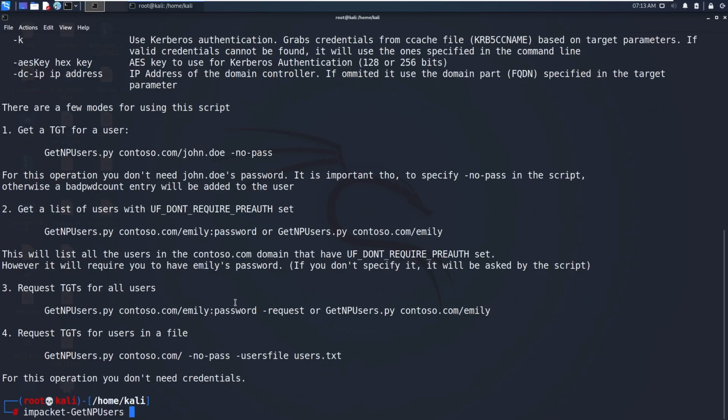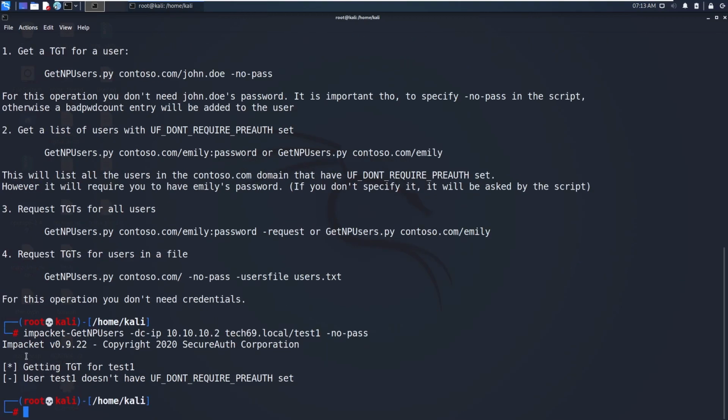So let's go and run this one. You need to specify the domain controller IP address, which is 10.10.10.2 in my case, and then we specify the domain name, that is tech69.local/ username, that is test1. Now type no-pass. Let's assume we do not have the password for the test1 user. Here you can see the tool is first trying to get the TGT for test1, and it later found that user test1 does not have this flag set.